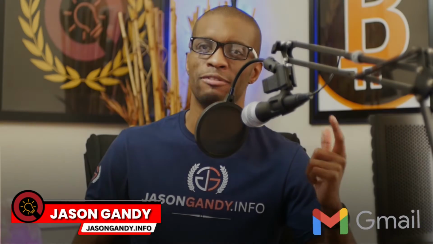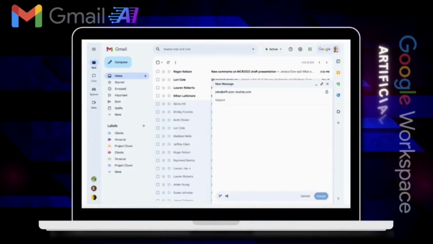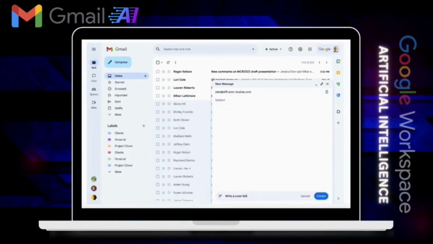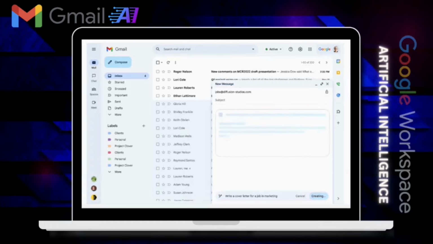Instead of spending tons of time trying to come up with the perfect email, you can now use the power of AI to instantly create or refine emails for you. Google Workspace Labs has just released the Help Me Write AI tool in Gmail that can instantly draft emails for you based on your prompts.